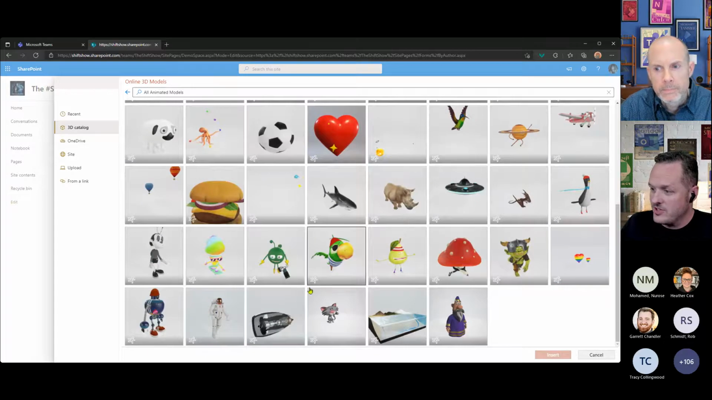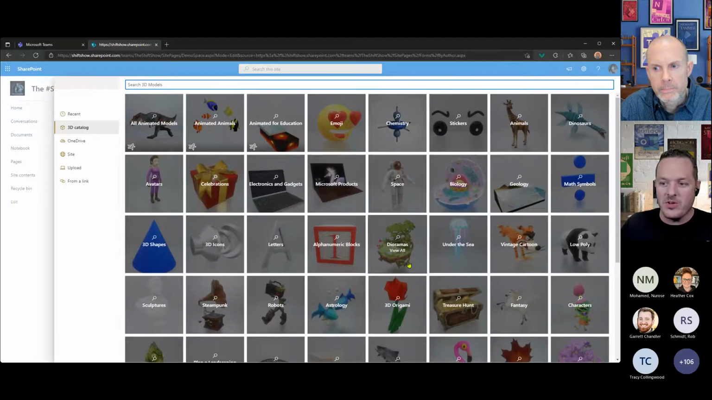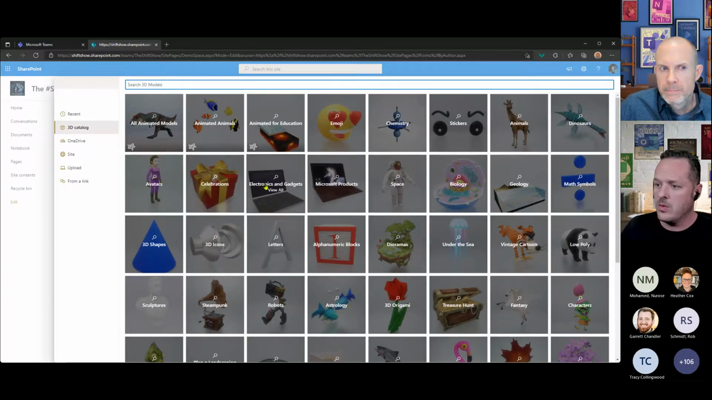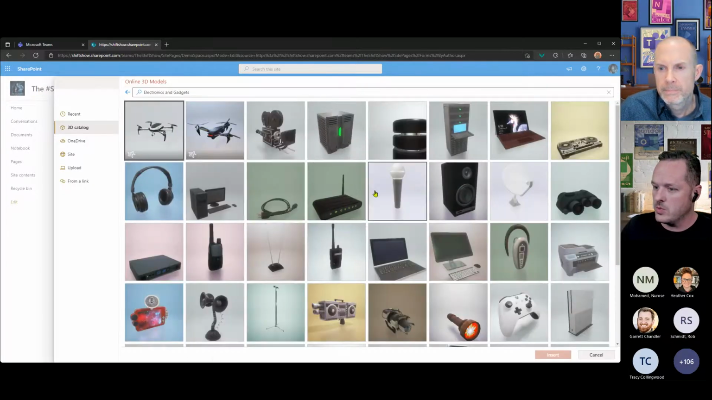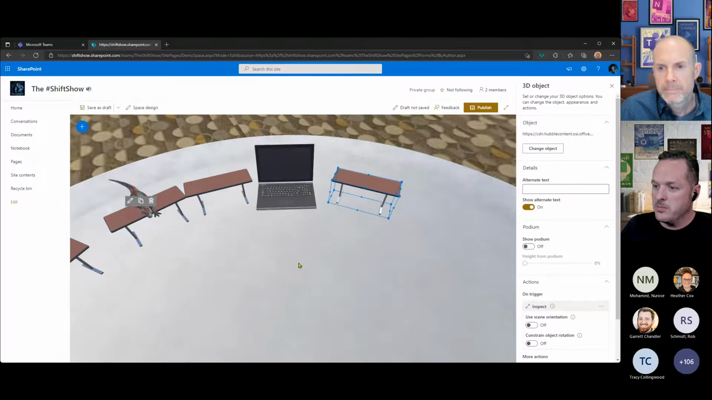Charging rhinoceros, floating astronaut. Those are fun, but there's all kinds of functional things that you can have inside of it. Like I said, tables and chairs, television. One that Joe used was a laptop. You could drop a laptop, though that doesn't look like a Surface. And you could put that laptop on top of a table.